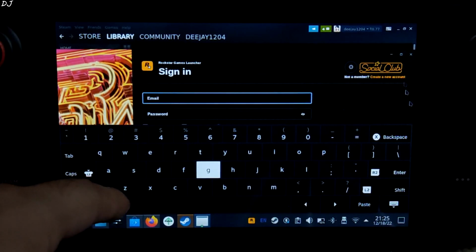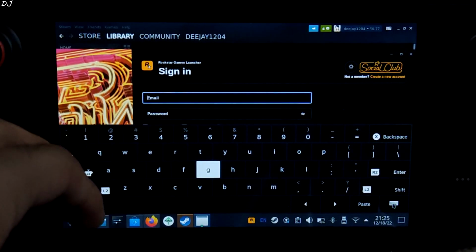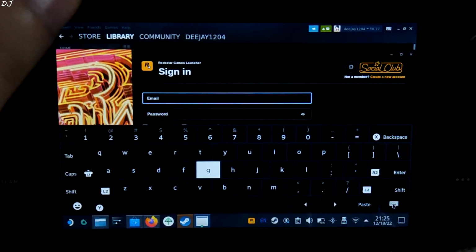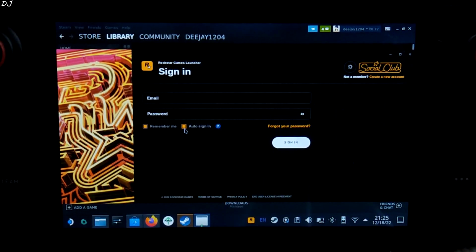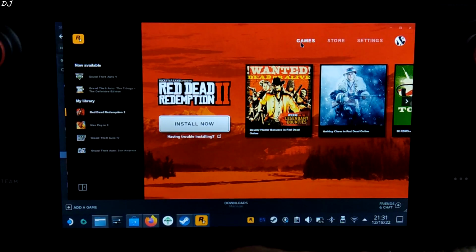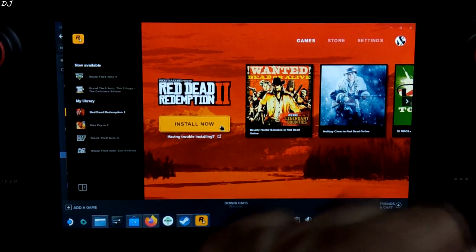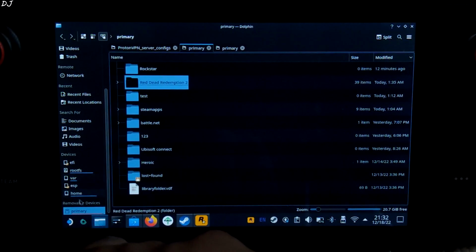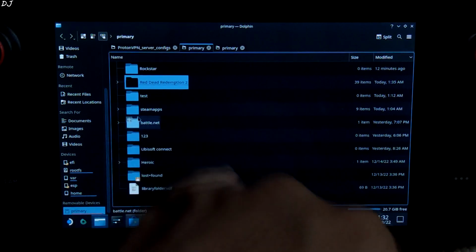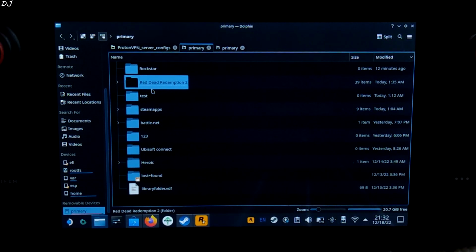Just need to enter our Social Club's credentials. Steam's virtual keyboard is a bit glitchy here, keeps flickering. Make sure these options have been enabled. Now you won't be required to manually enter your credentials every time you start Rockstar Games Launcher. Finally, the launcher started. I won't be installing the game. I already have the game files on my Steam Deck. Let me just open the memory card directory. Show you that. Primary. There's the game, Red Dead Redemption 2. I'll just move it to this folder, Rockstar.